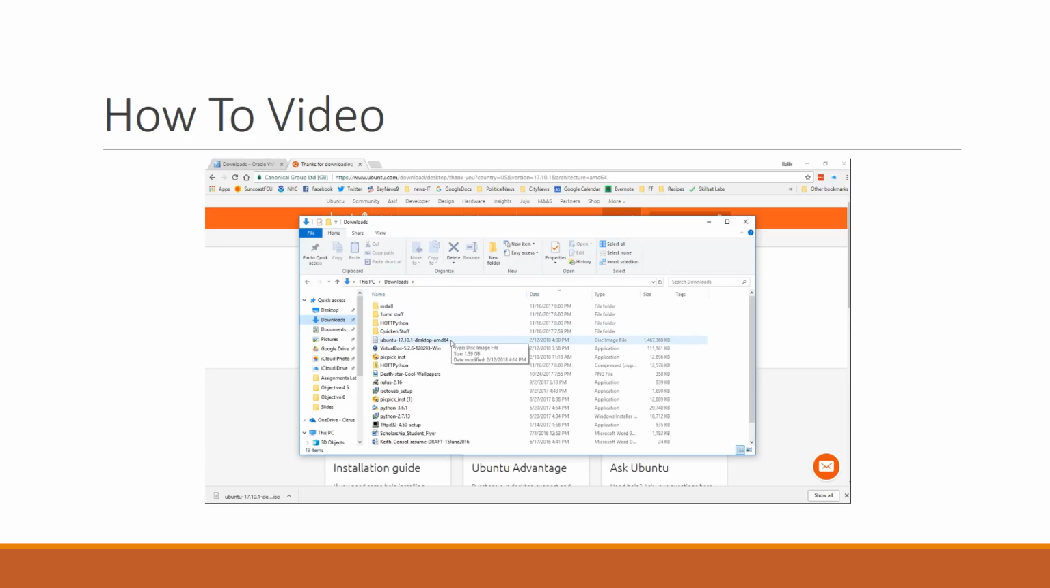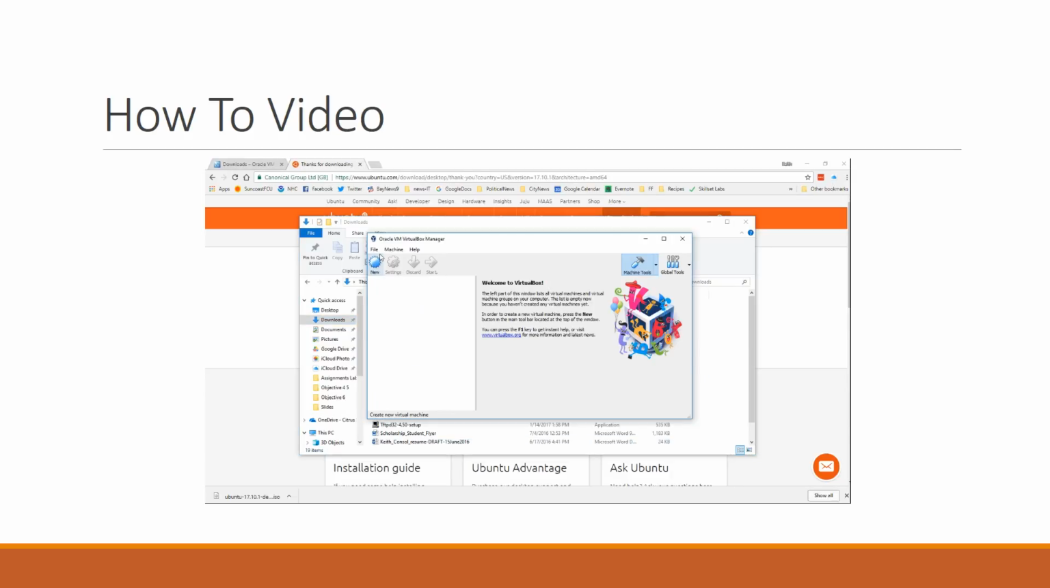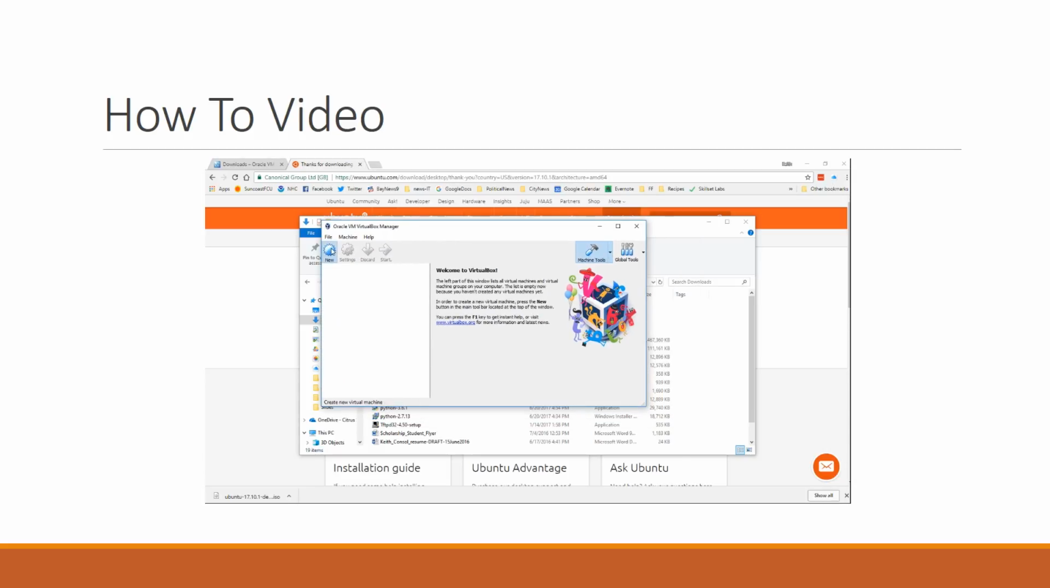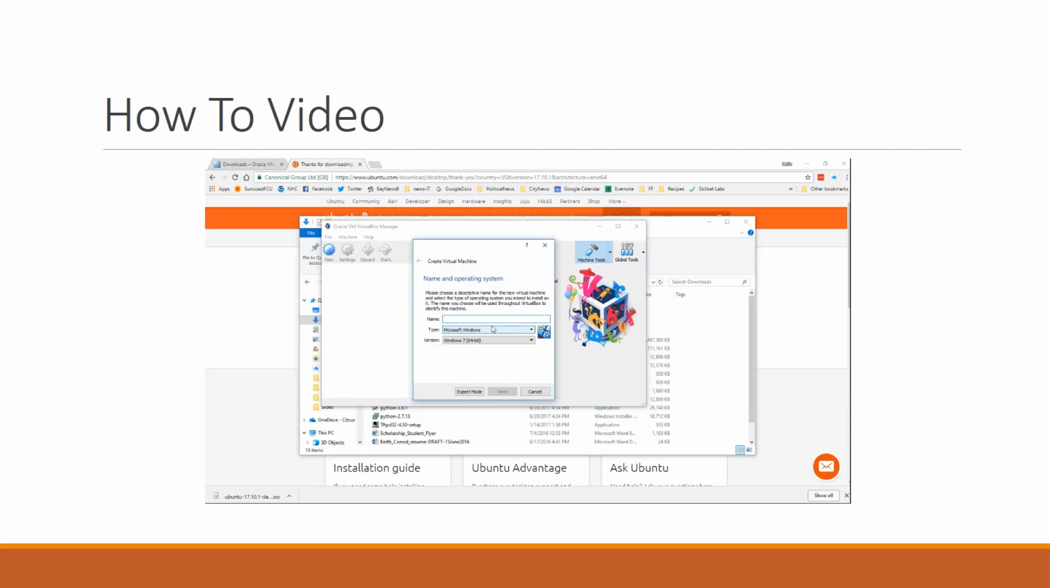You will configure VirtualBox to create a virtual machine using this ISO file, disk image file. So in VirtualBox, you will click on New. You can call it anything, Ubuntu VM. Click Next. You can allocate any amount of memory you want. For starting, we will start at 2 gig.